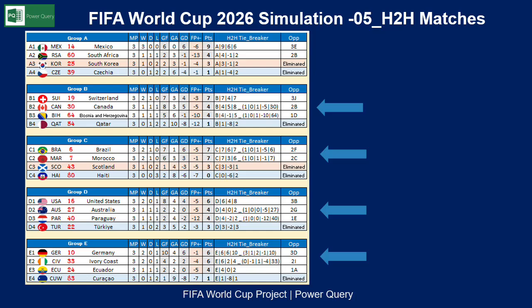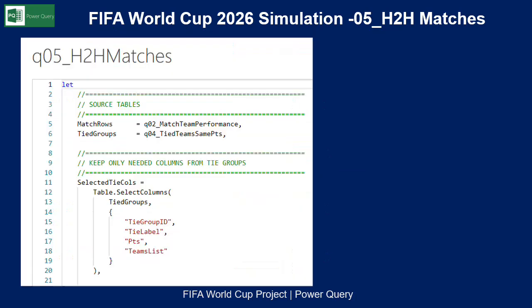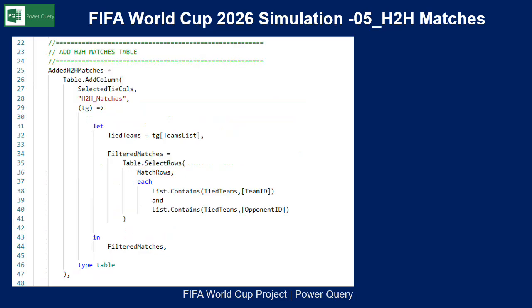Everything else is ignored. The query begins with 2 tables. The first contains every team performance created earlier in the project. The second contains every tied group identified in query number 4. For each tied group, we read the list of team IDs. That list becomes our filter. Only matches where both the team and the opponent belong to the same tied group are selected. Everything else is ignored.